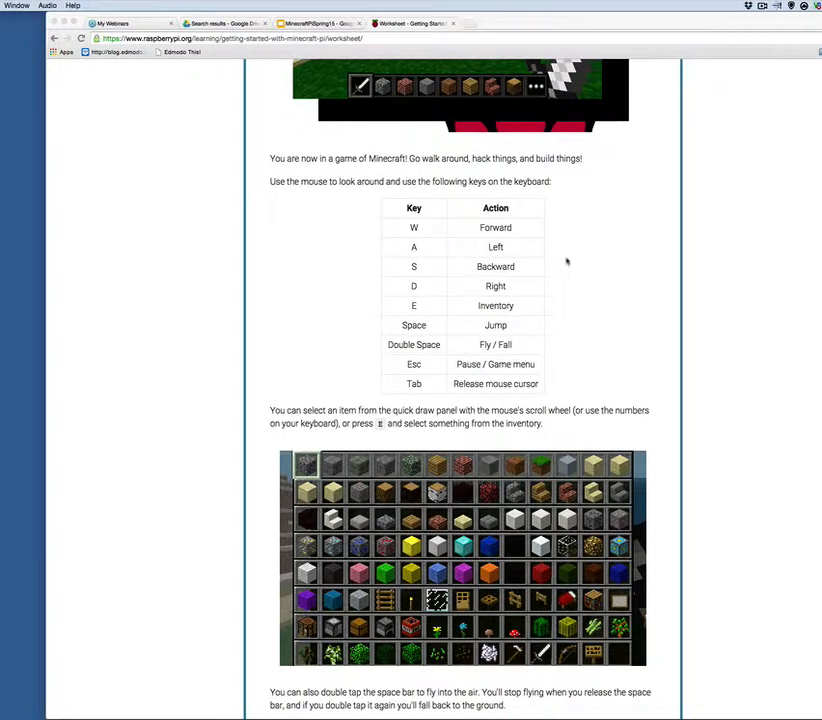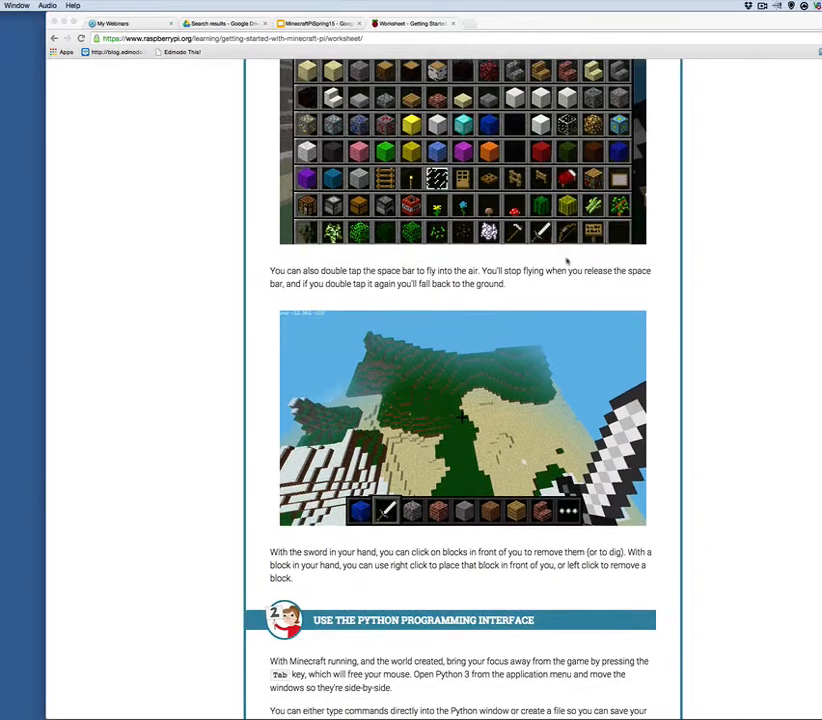If you select an item from the quick draw panel with the mouse scroll wheel or use numbers on your keyboard, press E and select something from the inventory. So you hit E for inventory. With your sword in your hand, you click on blocks in front of you to remove them or dig. With a block in your hand, you can right click to place the block in front of you, or left click to remove a block. Pretty straightforward stuff.